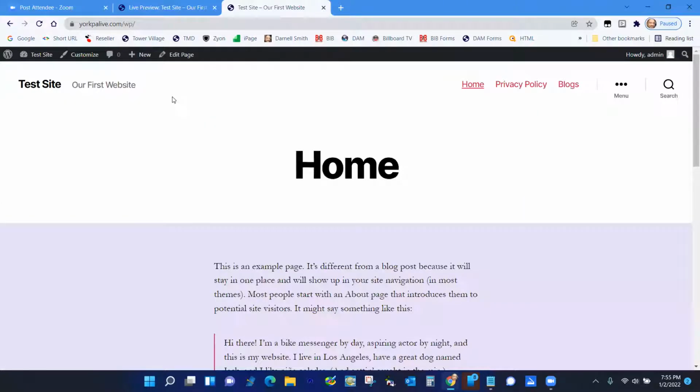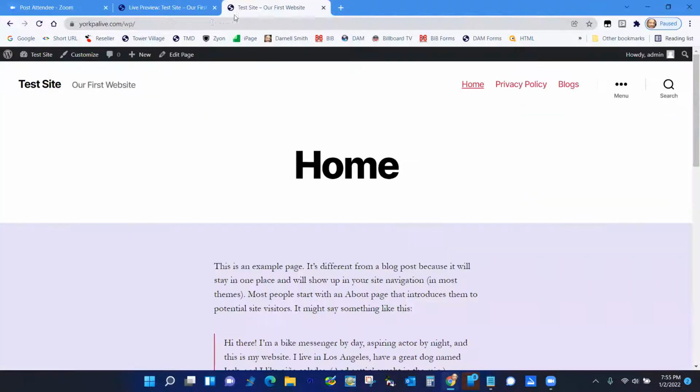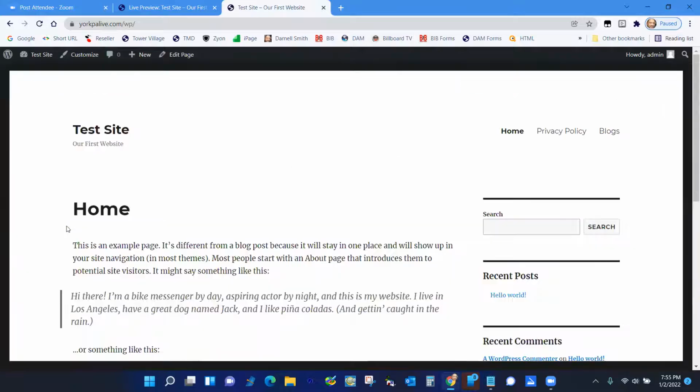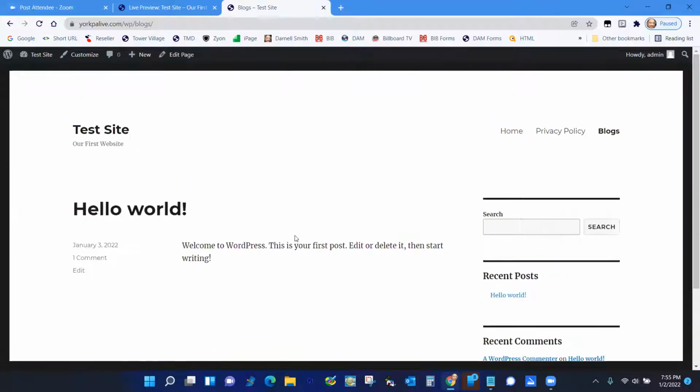Notice we go over here and refresh this. See, it hasn't activated it, but we can see it live here. And then once we're done, we can activate it and publish it. So let's say we like the way it looks. We'll say, okay, let's go ahead and activate and publish it. Now when we go over here and look and refresh this, see, it looks different. We didn't lose anything. There's our home page, there's our privacy policy, there's our blog page, okay? Notice we gained, though, a right sidebar, okay?